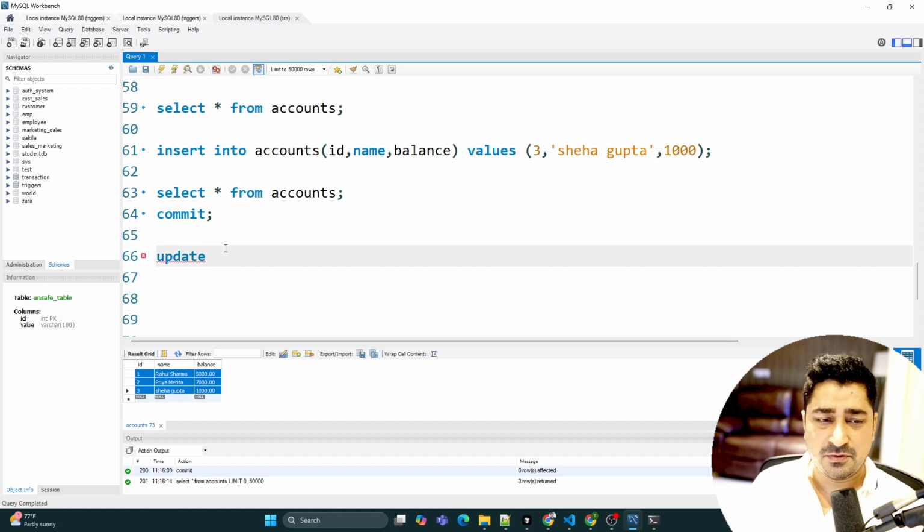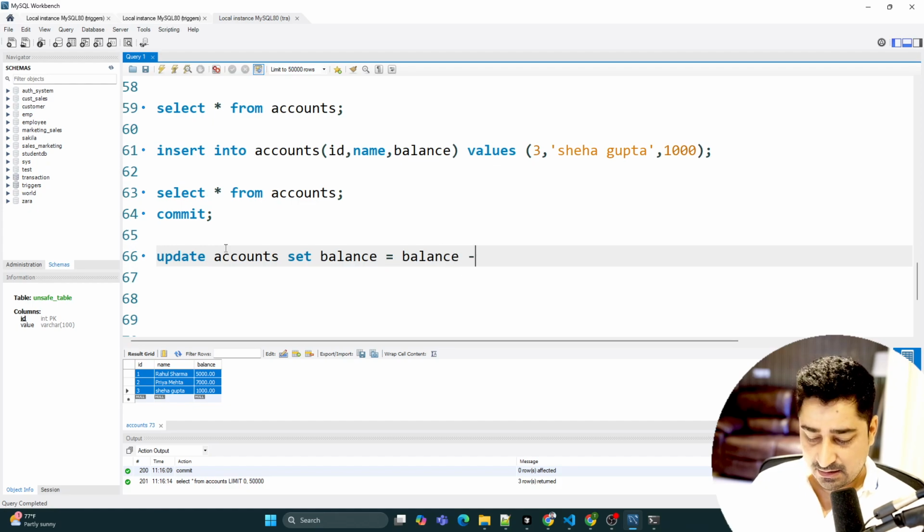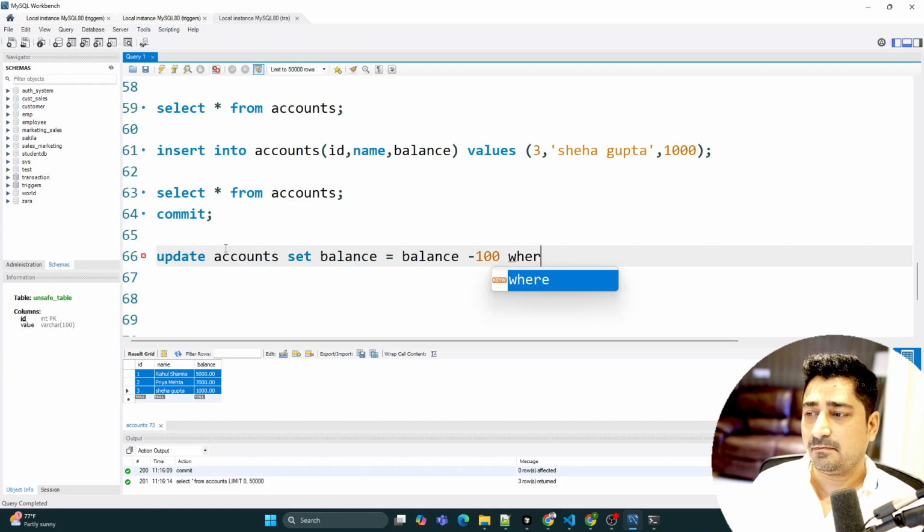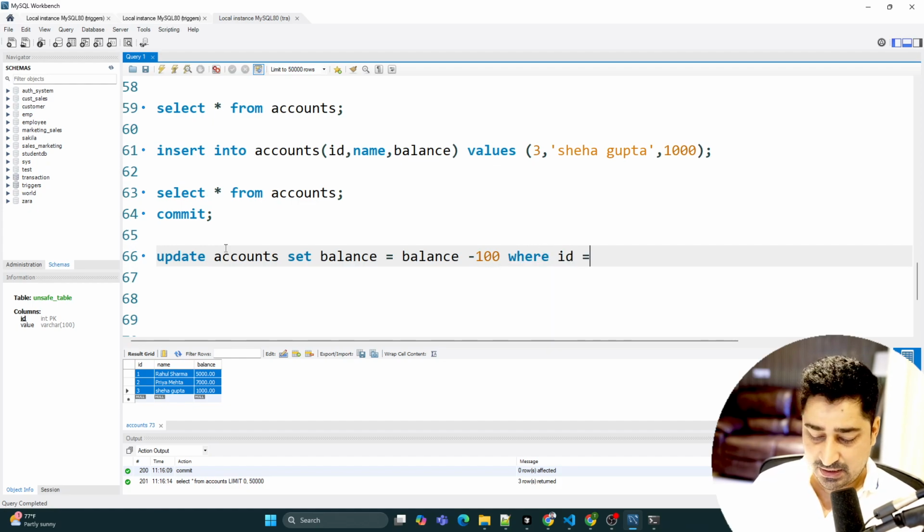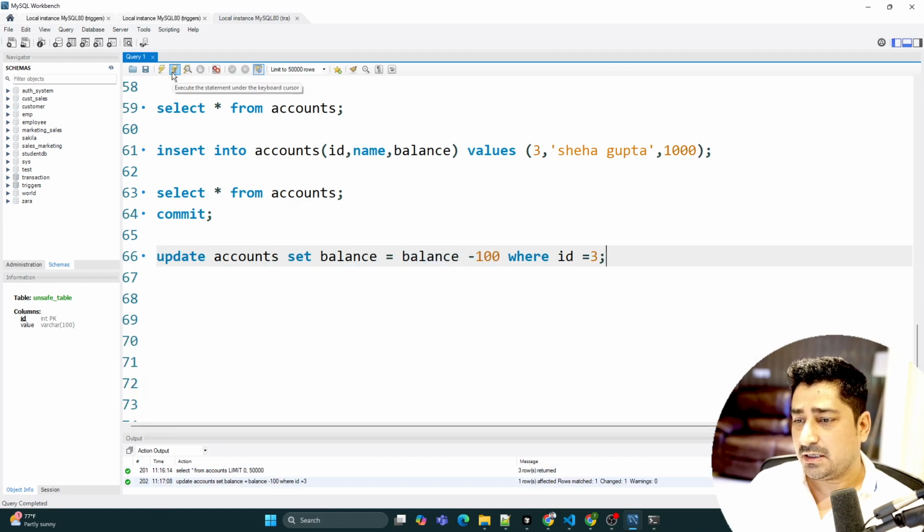So let's suppose I'm doing an update accounts, set balance equals to current balance minus 100 rupees, which is just deducted, where ID is equals to 3. So wherever ID is equals to 3, that means Sneha Gupta. So just try to deduct 100 rupees. Okay. So I can try to execute it, and you will be able to see the changes here.